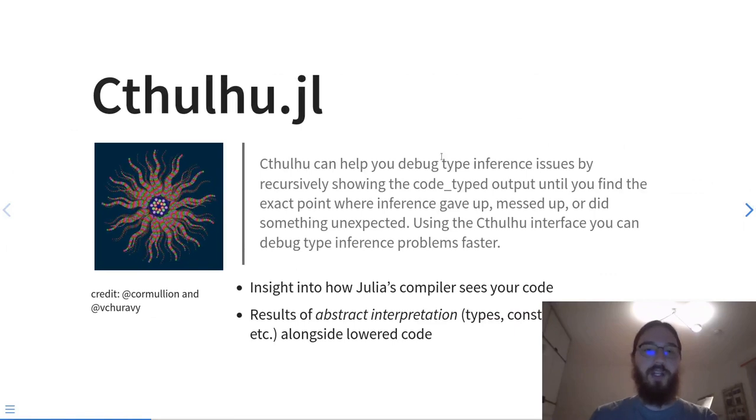What is Cthulhu.jl? On the README, it says it can help you debug type inference issues by recursively showing the code typed output to find the exact point where inference gave up, messed up, or did something unexpected. Using the Cthulhu interface, you can debug type inference problems faster. So basically, it gives you an insight into how Julia's compiler sees your code. And if you want to be more formal about it, it will show you the results of abstract interpretation that's built into the compiler, like evaluating types, constants, constraints statically. It will show you that alongside the lowered code.